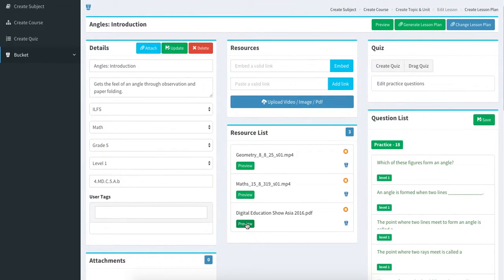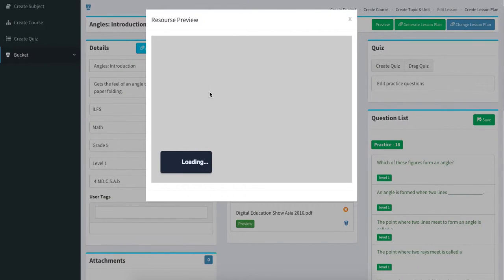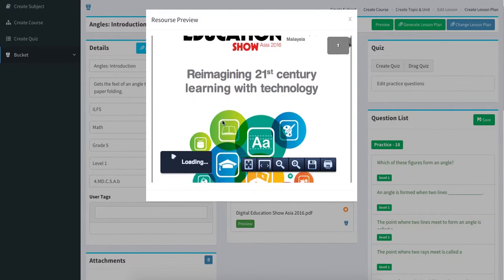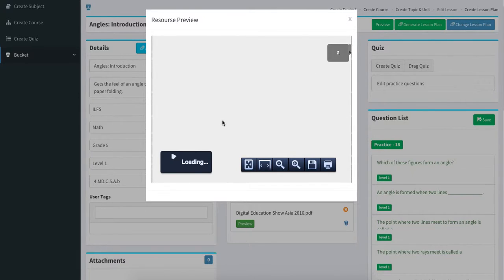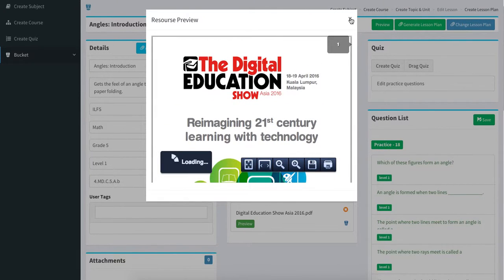Now you can see that this is a resource that the students will be seeing as part of their consumption. This is a reading material. You can quickly preview it. This is the PDF document we added, and it gives you a nice reading material for this particular unit.